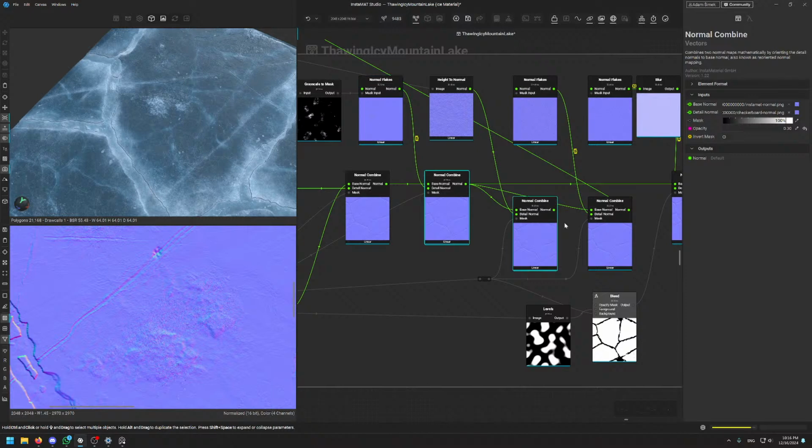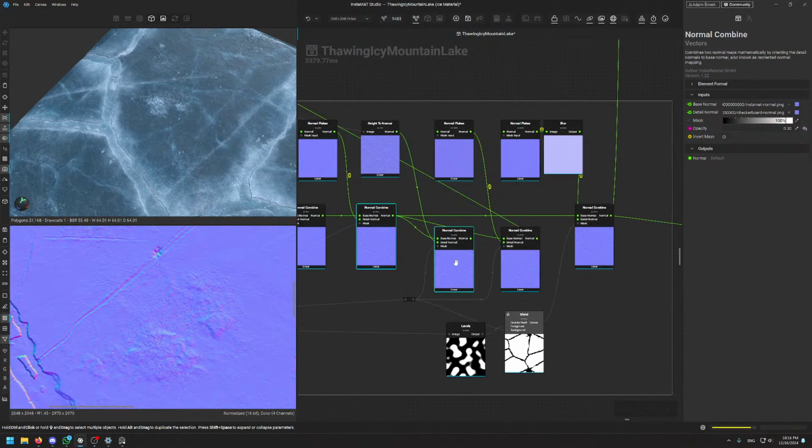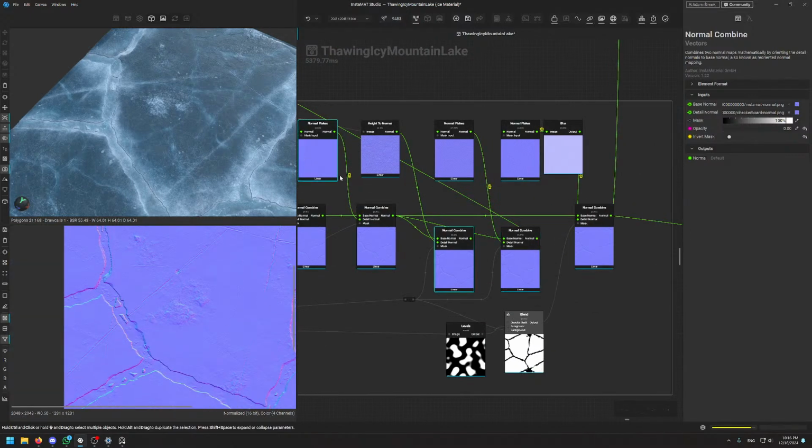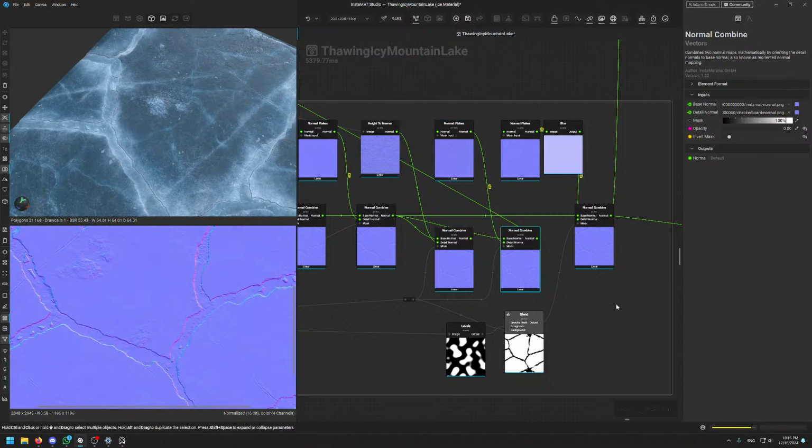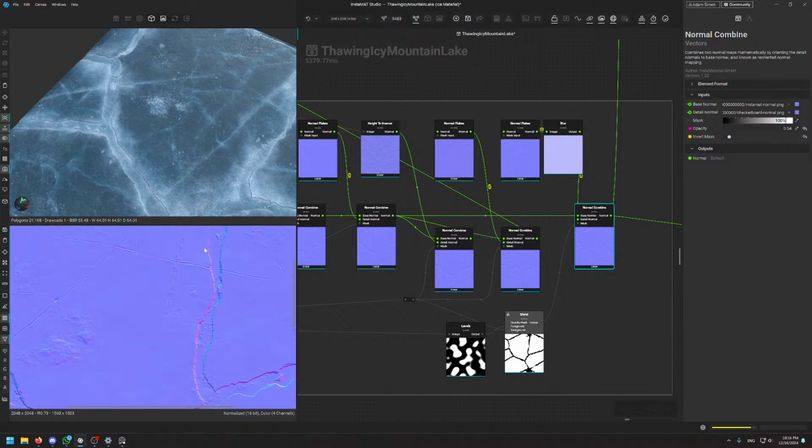Doing the same. I actually ended up excluding two of these sort of details because it was getting too noisy. So this is our final normal map.